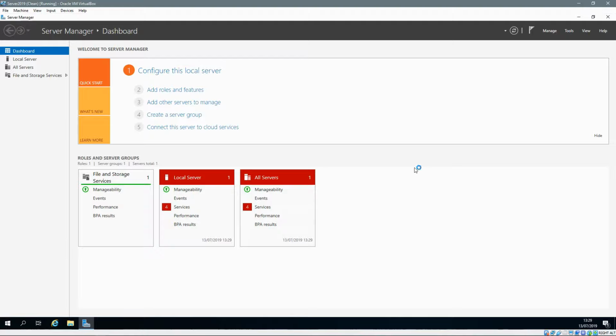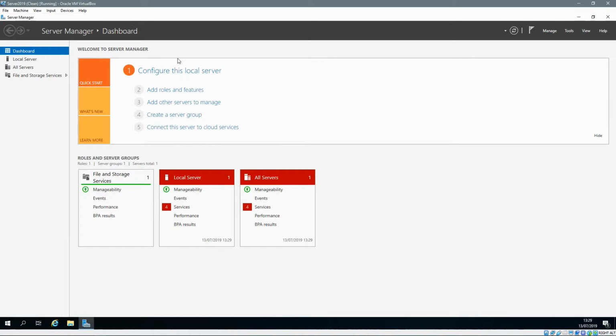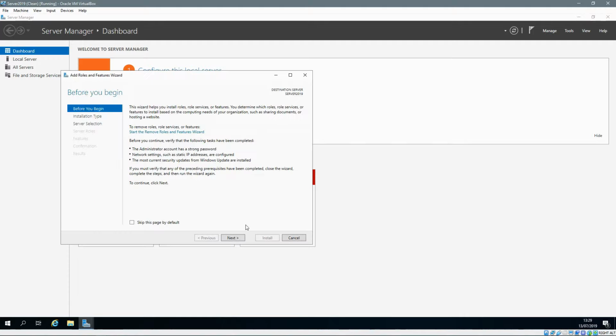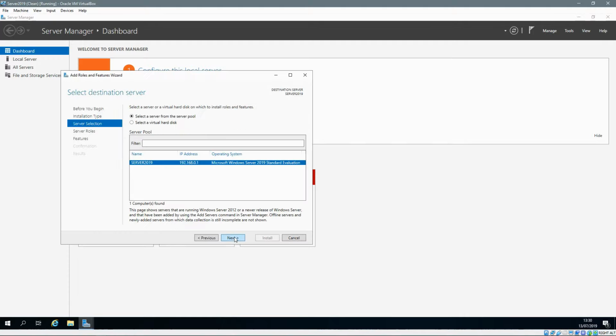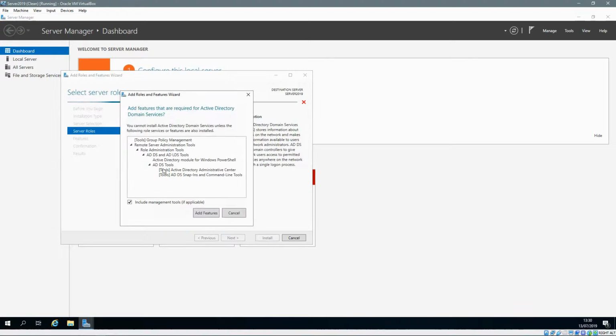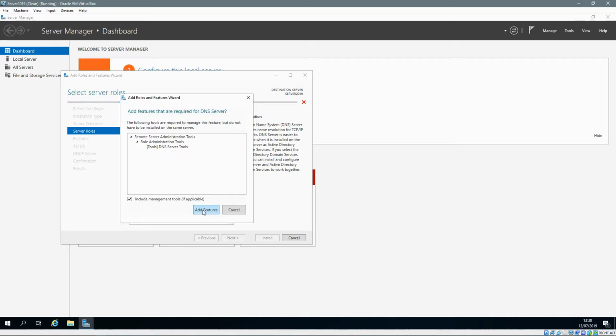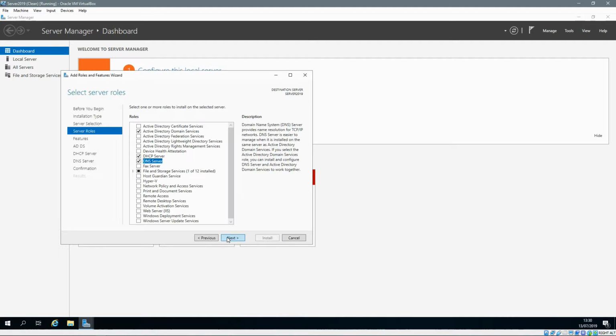So now that we've rebooted, I'm going to make sure that Server Manager is open. If that's closed, you can access it from the Start menu here. And I'm going to go to Add Roles and Features. And then click Next, Next, Next. And the roles we're going to install are Active Directory Domain Services, DHCP Server, and DNS Server. Then we're going to click next.